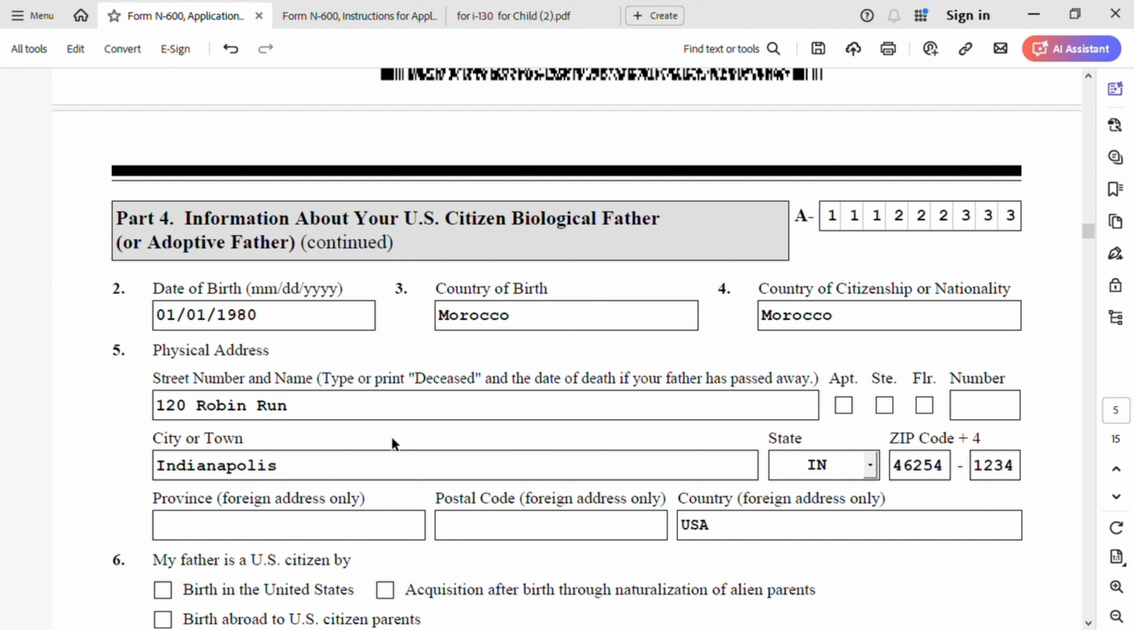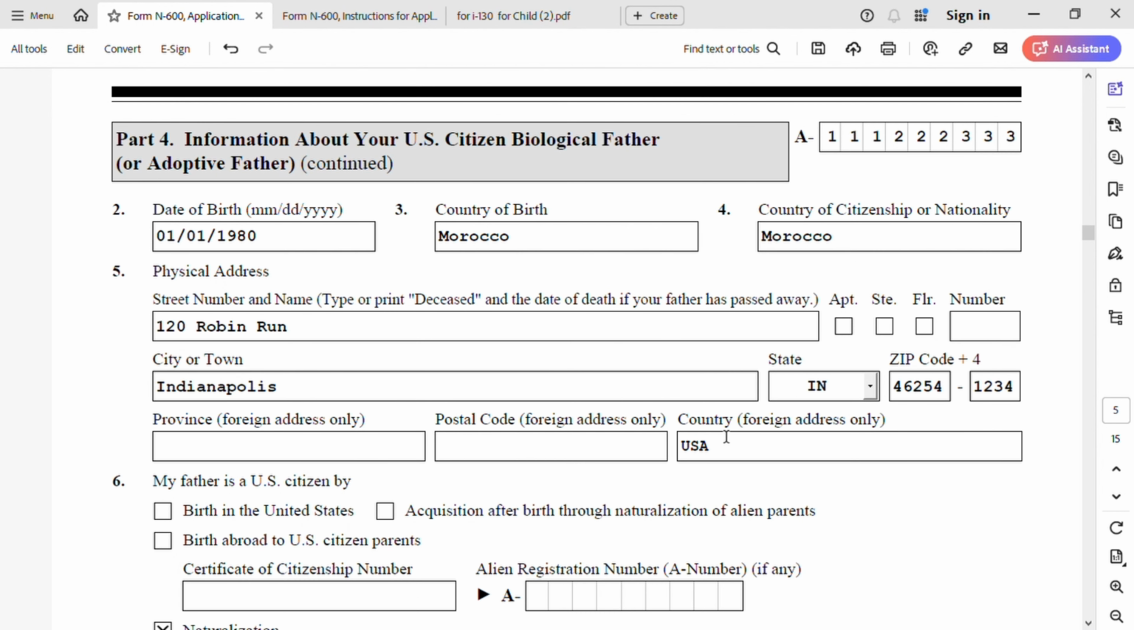Part 4, we start talking about the information about the U.S. citizen, biological father or adoptive father. Date of birth is January the 1st, 1980. Country of birth is Morocco. Country of citizenship or nationality is Morocco. Physical address is 120 Robert Run, Indianapolis. State is Indiana, and the zip code is 46254 and 123. And the country, of course, is USA. I already talked about that. Once you select the state right here, the country, USA, is populated under the country.